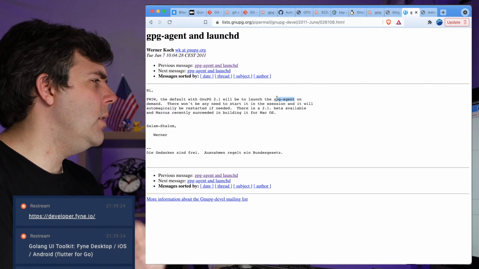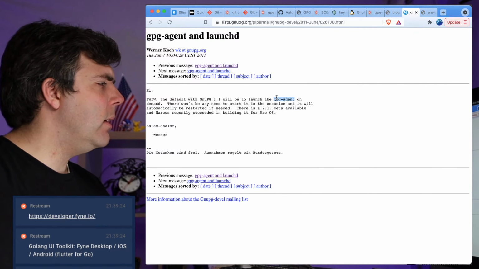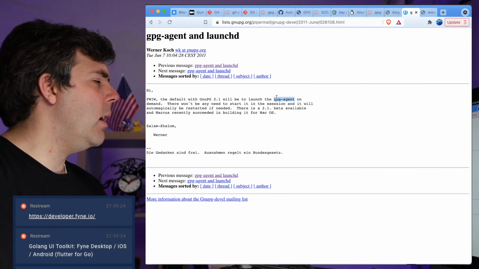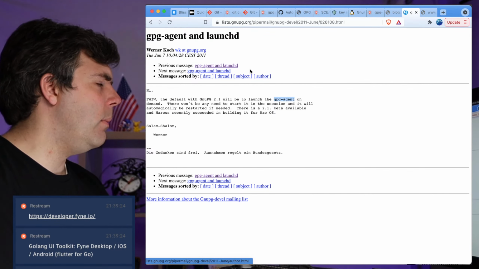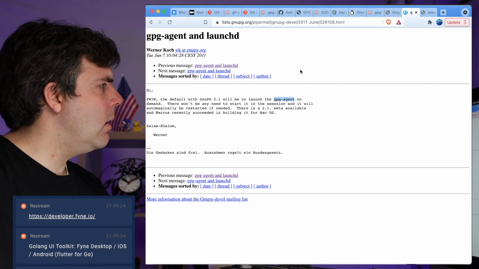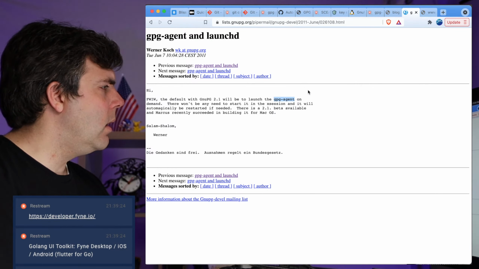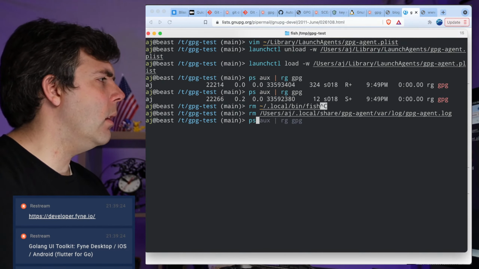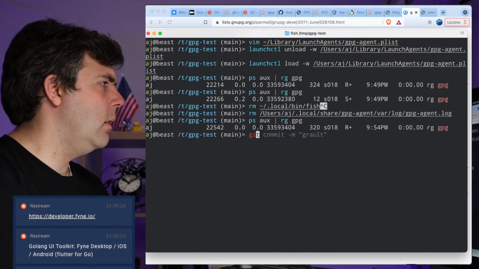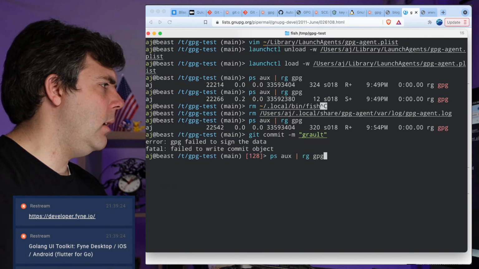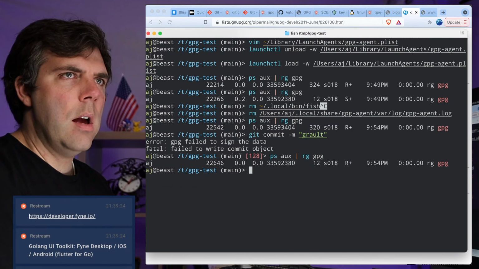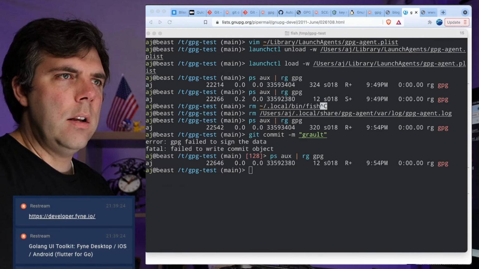So default will be to launch the agent on demand. I wonder if that means that I should create a config file that has those things in it, but it doesn't seem to be launching it on demand, because if it was launching it on demand, okay, let's see if it was launched on demand. Nope, it was not. So we tried to commit. It's not launched on demand. I call that false. Fake news.